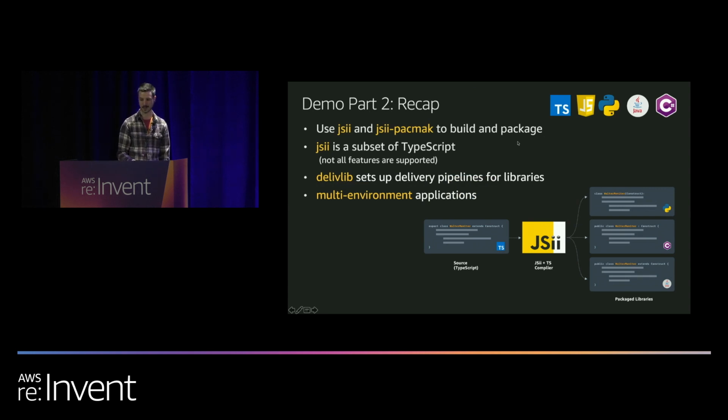A couple of final notes. We talked about JSII and JSII-pacmak a lot. Really important to understand that JSII supports a subset of TypeScript, so you need to be aware of those constraints as you're playing with JSII. DelivLib, I hope you all go and check that out. Super cool library, great way to set up these continuous delivery pipelines for code libraries. And then we kind of scratched the surface a little bit talking about environment-aware applications and how you can encode that environment information into your CDK apps as they get more complex.